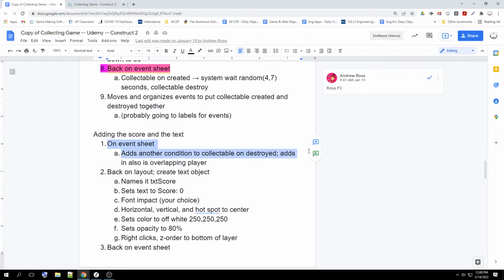So at this point, we added another condition that destroyed overlapping objects such as the collectible itself. And then obviously at this point, we're going to back out, and we created an object that's based off of text. So it's a text object. It's called text score. We're going to set the actual static text to score:0. We're going to choose Impact, but you in this class, if you're following, all of you can choose your own text in your own color. I'd encourage you to do it. And then the horizontal, vertical, and hotspot to center.